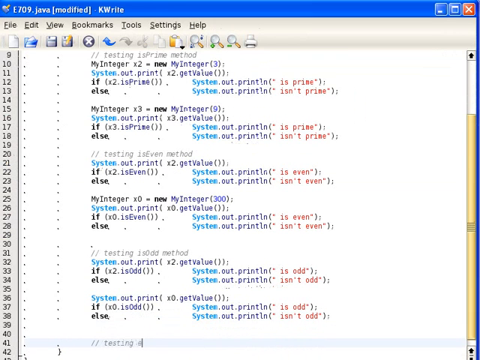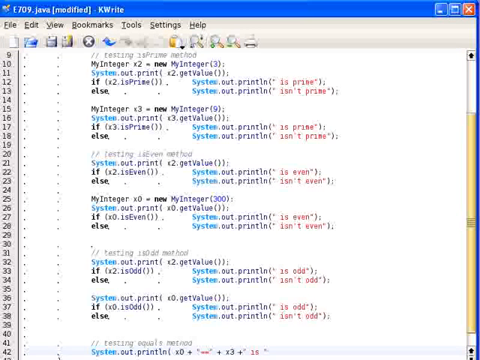Testing equals method. Once again, we should test, well, okay, let's do something like System.out.println, x0 displays a string, equal, displays the content of x3, displays a string, is followed by true or false, and we are going to get that by calling x0.equals(x3).